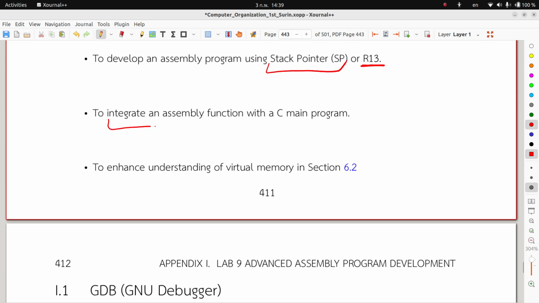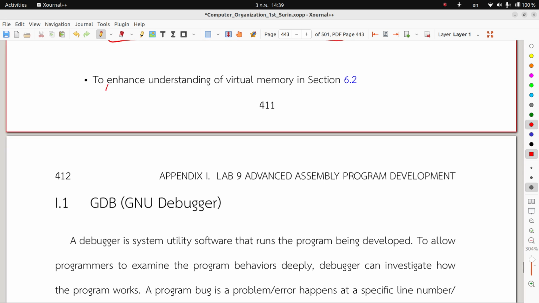And we are going to integrate an assembly function into a C main program. We can combine C and assembly together to make the whole C program faster. Okay? And finally, we are going to learn more about virtual memory. Virtual memory will link to chapter 6. Okay? This concept is going to be presented to you in chapter 6. Virtual memory.